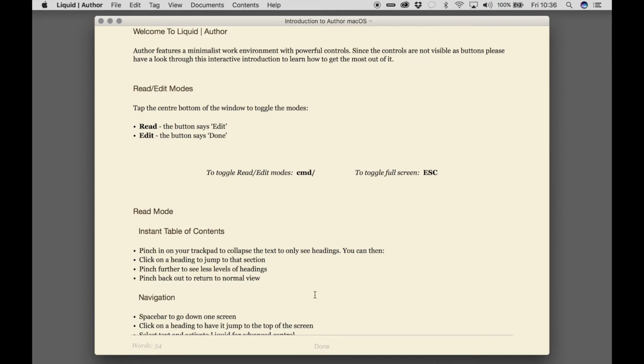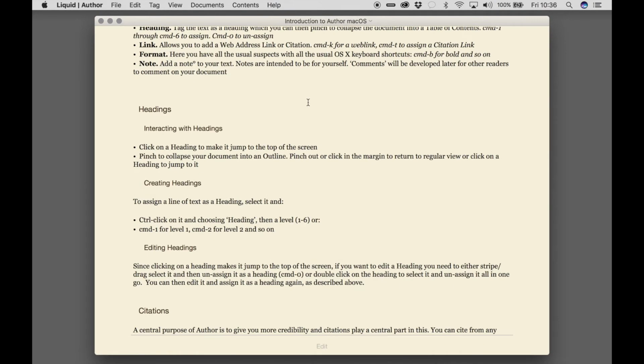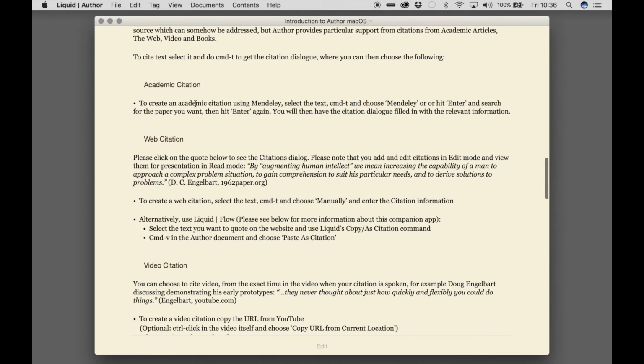The difference is, when you are in read mode, you can press spacebar to go down a screen. You can select text and then press spacebar, and it'll speak it out to you. Academic citation.